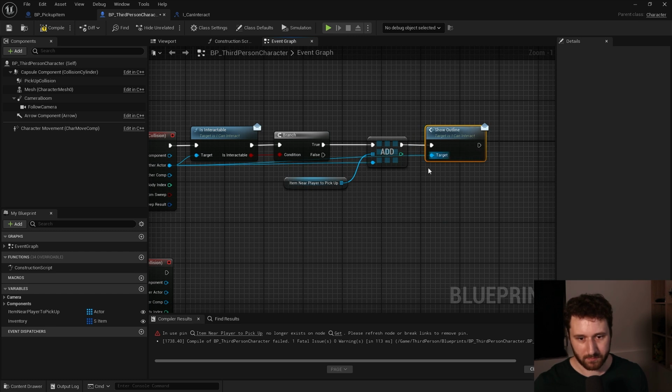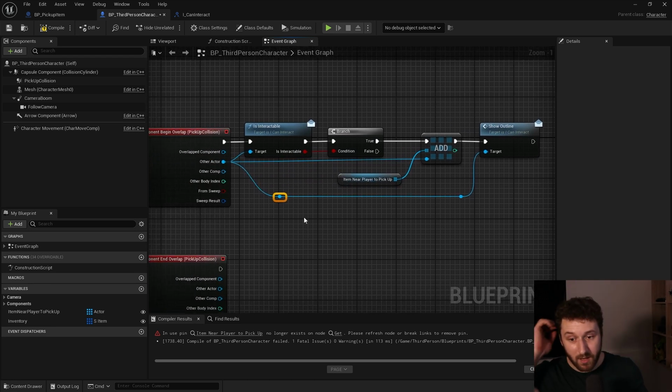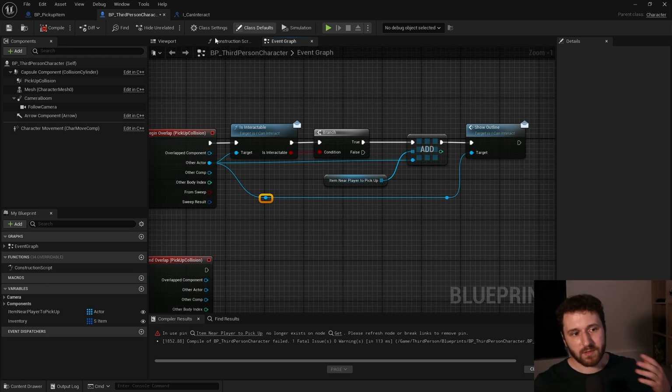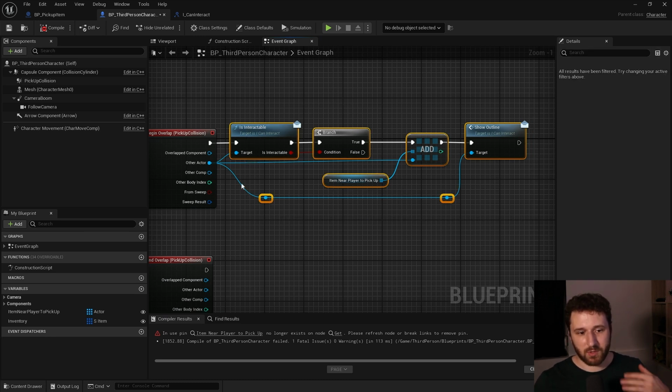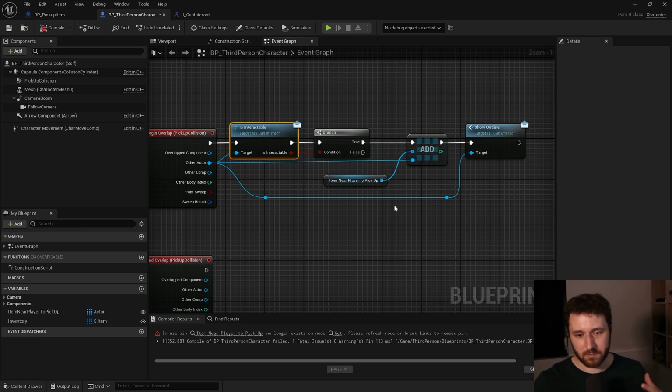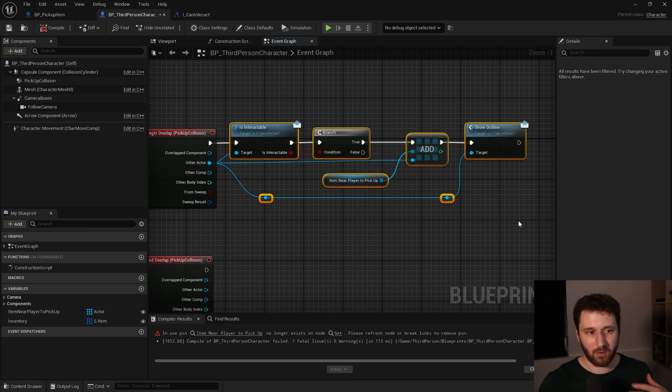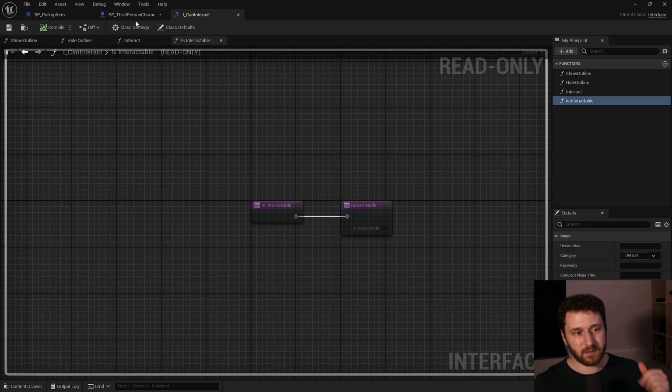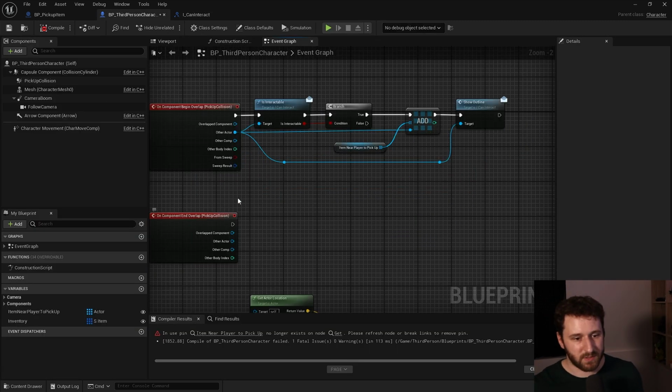like that. I will double click to create a reroute node to make it cleaner. Like that. And now we don't have any more cast, and that's going to work perfectly fine. So now everything that has this interface can interact and has this show outline and is interactable and so on. This will work with any interactable object that has this interface can interact. Do the same with this pickup collision.